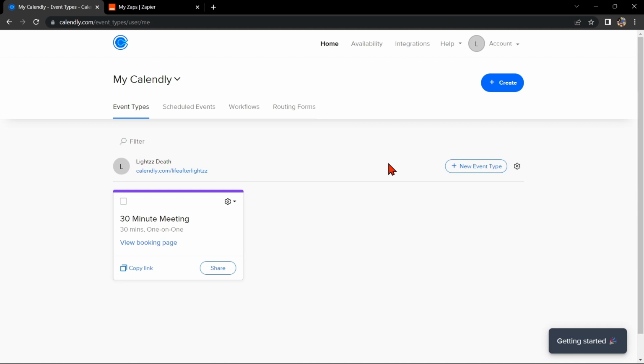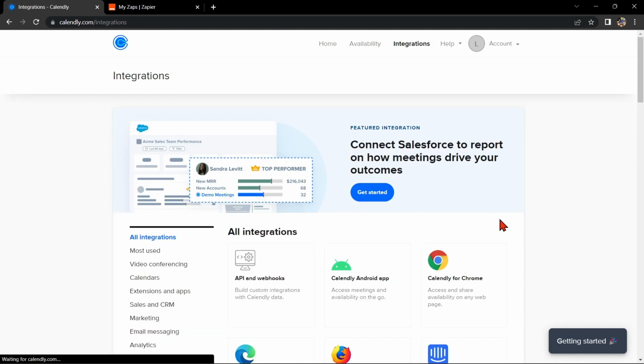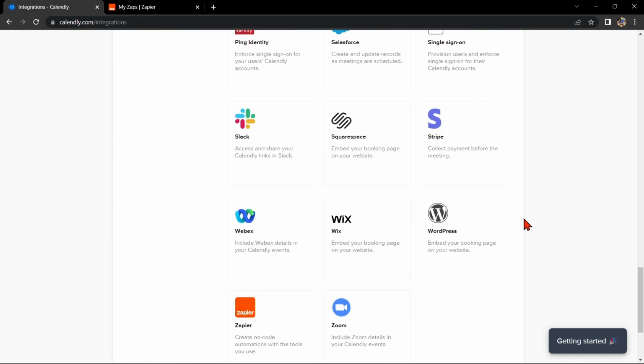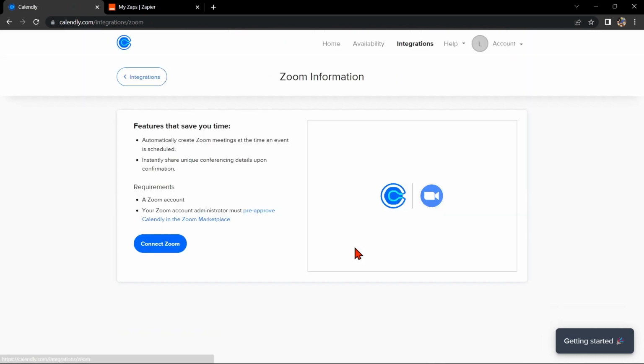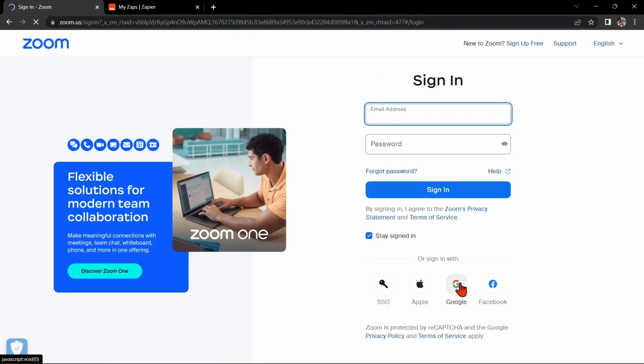First, you will need to have a Calendly account and a Zoom account. Once you have those set up, go to your Calendly account and click on this Integrations tab at the top. Then here, scroll down and look for Zoom integration and click on it. Next, click on this Connect Zoom button and here, log into your Zoom account.